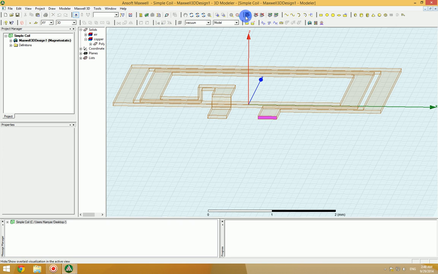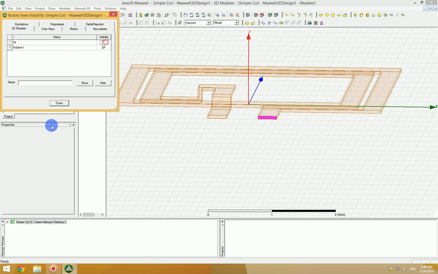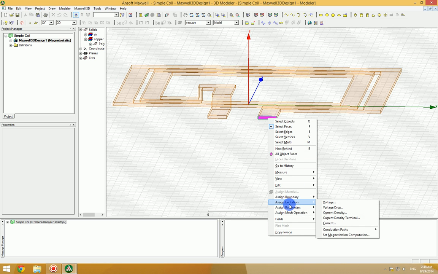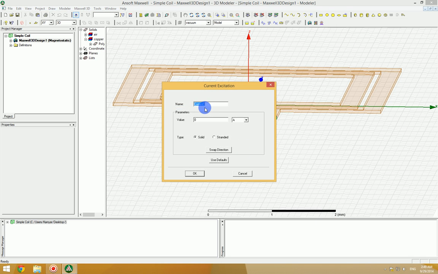By the way, now again the air is there, so I'm going to get rid of the air, knowing that it's there, but I'm not going to see it. Now I'm going to select this face, right click on that, and assign an excitation. I'm going to say current excitation. If you put voltage excitation, you can have the capacitance values, but you cannot have the inductance values of this. So go with the current excitation, which will give you both capacitive and inductive characteristics. So I'm going to select the current and call it terminal 1, or term 1.